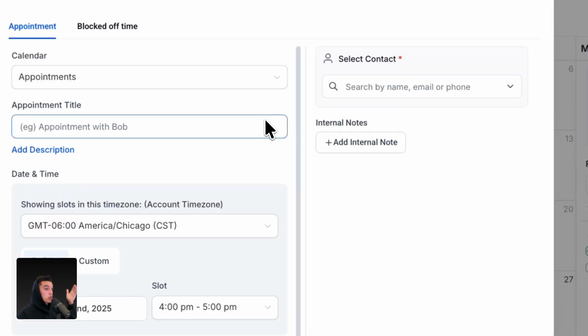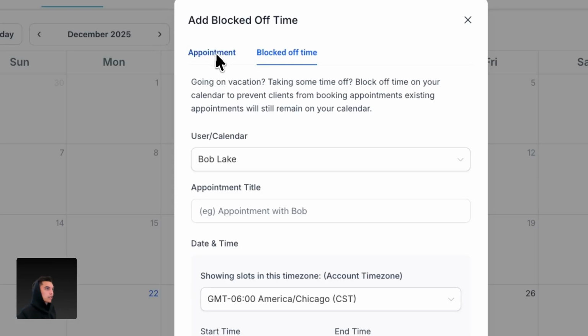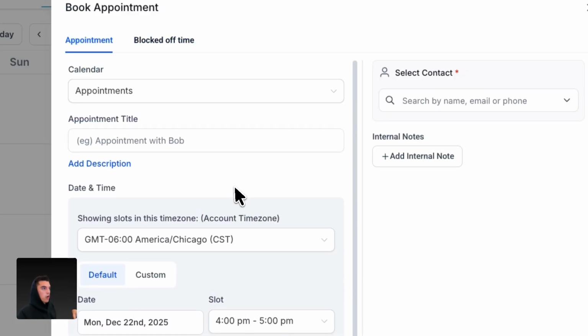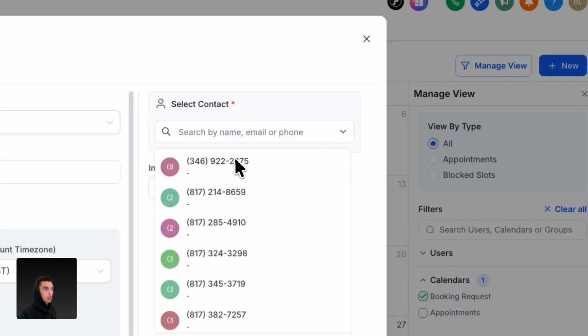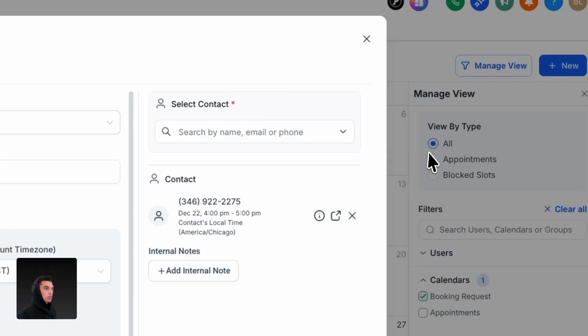You can click on New, and underneath New, this is where you book a new appointment or a blocked off slot. So those are your two options. We already went over what this looks like. The only difference is that you would click on a particular contact now because we don't have an associated contact yet. Click on the contact drop down or search a name. In this case, I have phone numbers, so I'll click on that account.